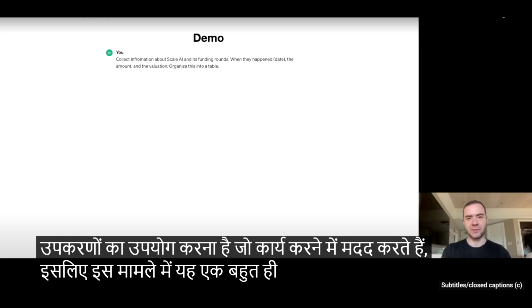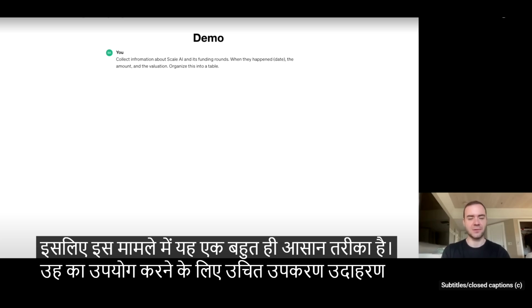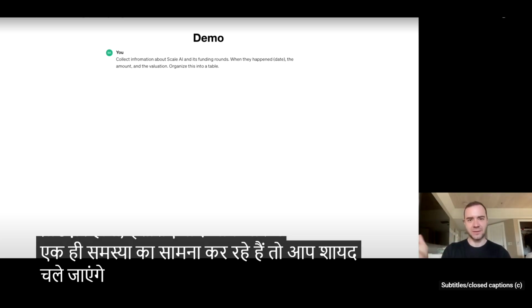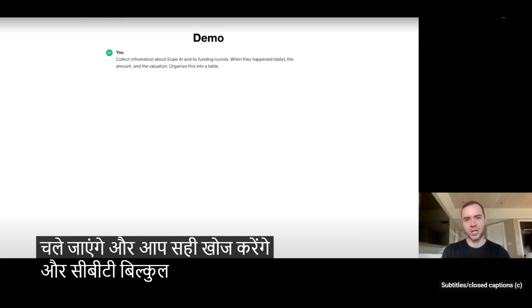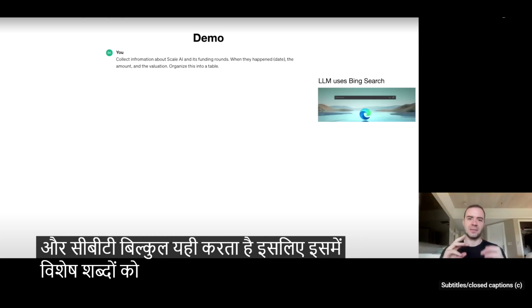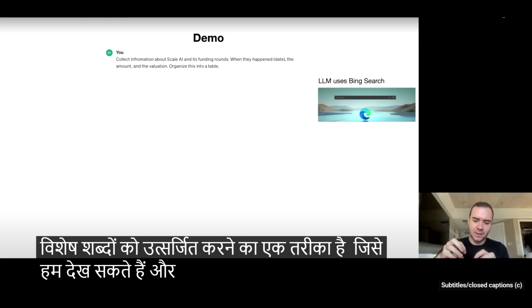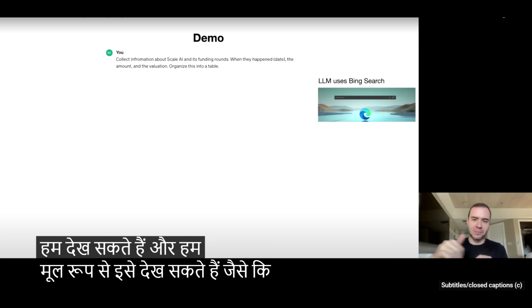So in this case, a very reasonable tool to use would be, for example, the browser. If you and I were faced with the same problem, you would probably go off and do a search, right? And that's exactly what ChatGPT does. It has a way of emitting special words that we can look at, and we can basically look at it trying to perform a search.